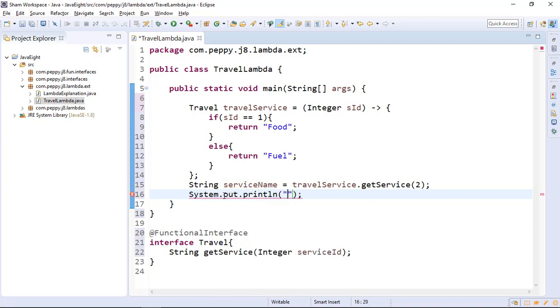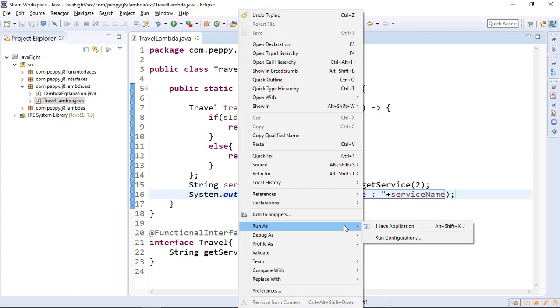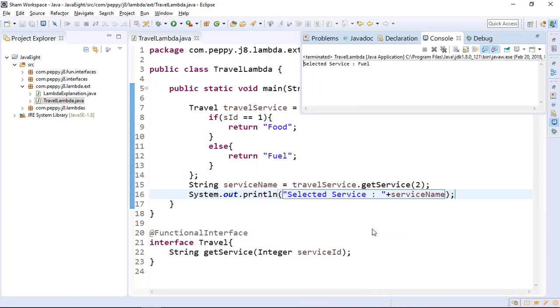Sysout selected service name. So now I'm done with this. When I execute this one, I right click, run as Java application. So selected service is fuel.